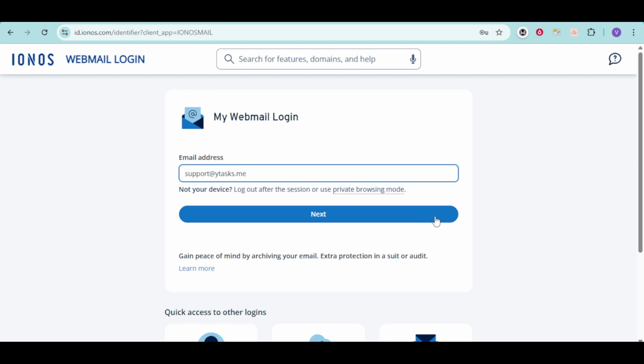Once both your email address and password are entered, go ahead and submit the form. On most browsers, you can either click the login or sign in button on the page, or simply press enter on your keyboard. If the details are correct, you'll be taken into your Ionos Webmail inbox, where you can read, send, and organize your messages.